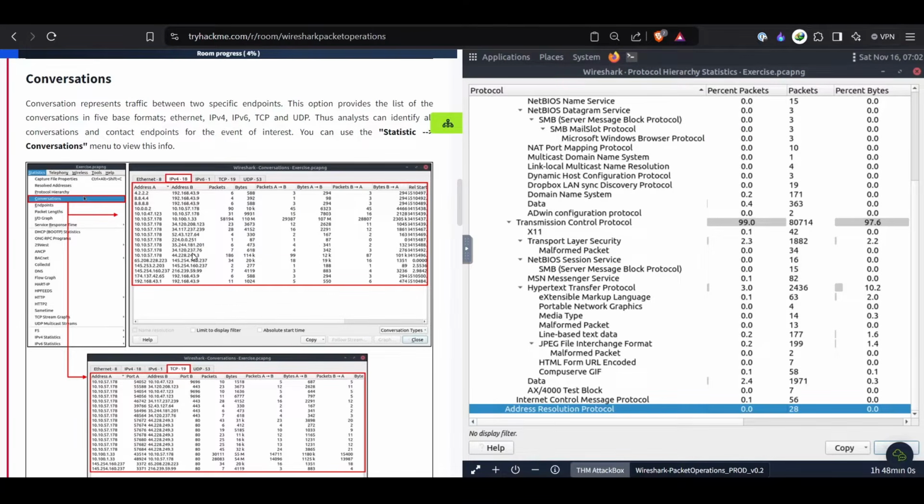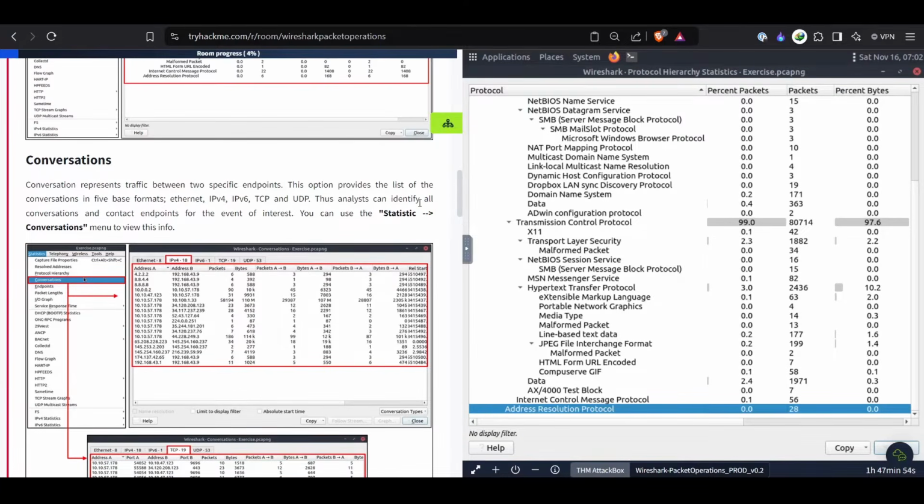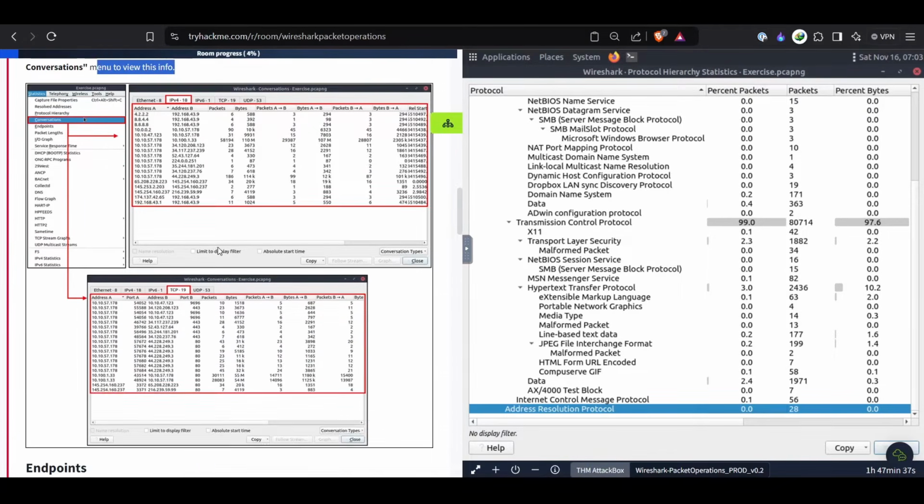Okay, we have conversations. I already went through it. Conversations represent traffic between two endpoints. This option provides the list of the conversations in 5 base formats: Ethernet, IPv4, IPv6, TCP, and UDP. Analysts can identify all conversations and contact endpoints for the event of interest. You can use Statistics, Conversations to view this info.